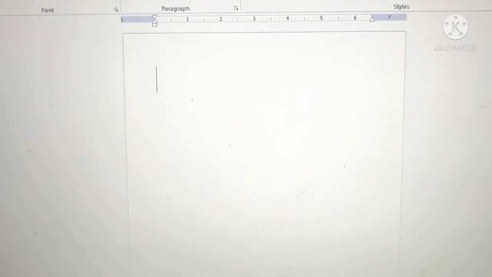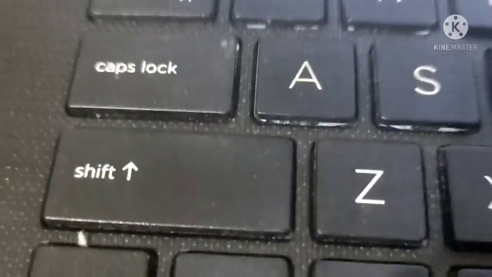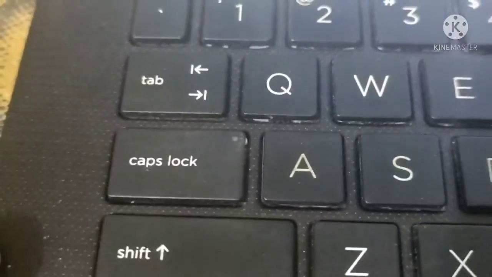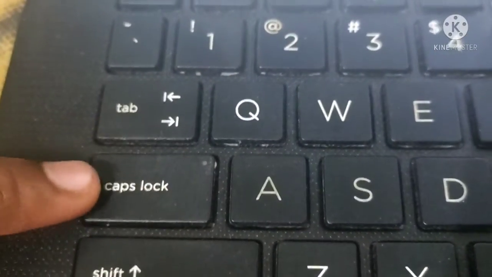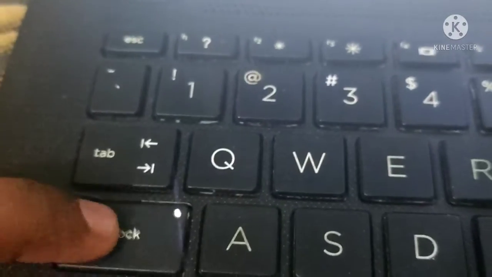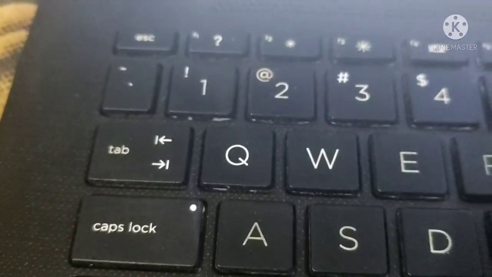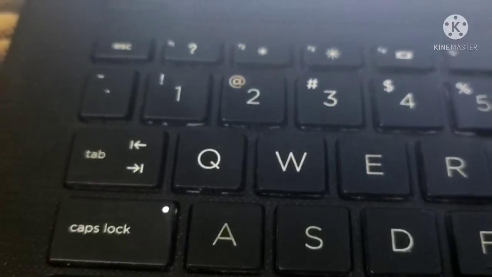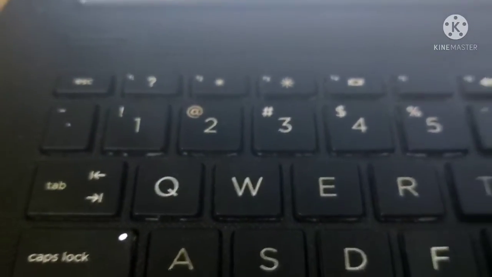If I want to write Matliwala Public School in capital letters, what will I do? I will first press this caps lock key. See this caps lock key. I will press it once. Can you see this blinking light? That means our caps lock key is on, and whatever we type will be typed in capital letters.